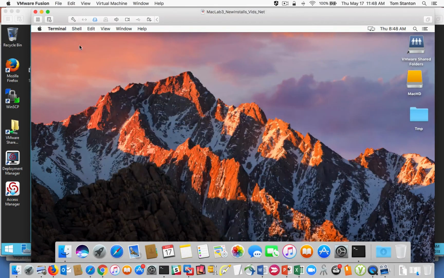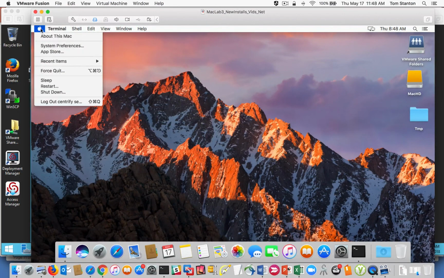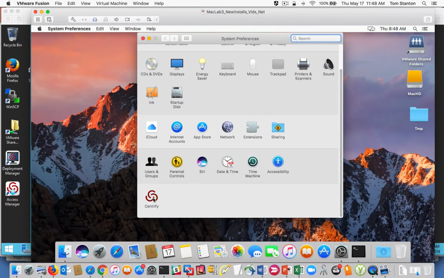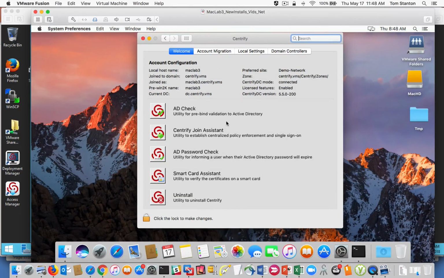So we showed this before a little bit. I go under System Preferences, scroll down, there's a Centrify tool. Great tool if you want to run some things here. Again, you can do the AD check. We ran through all this as well.